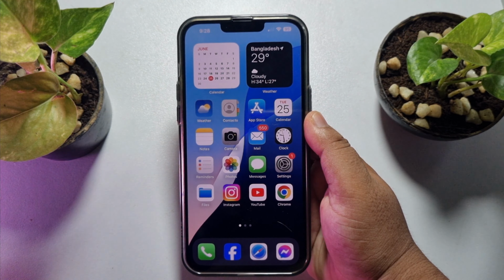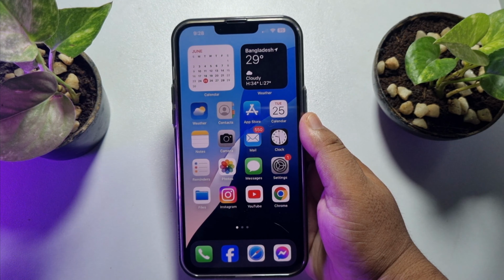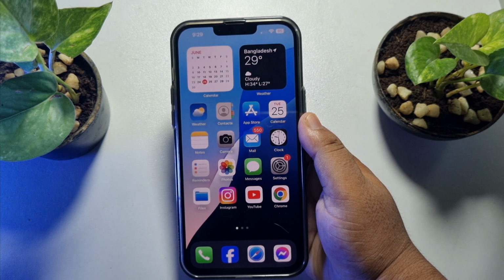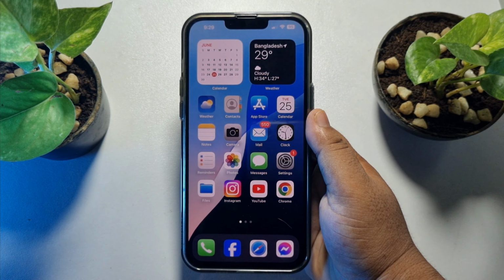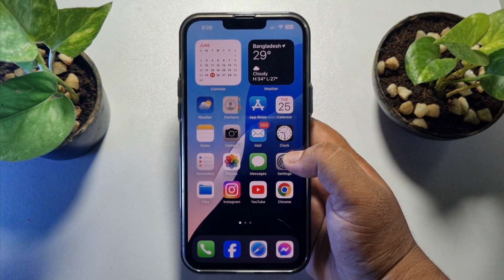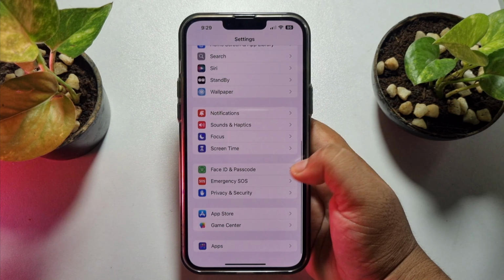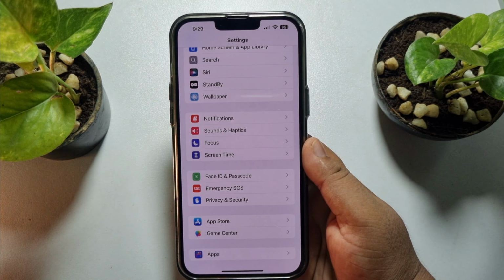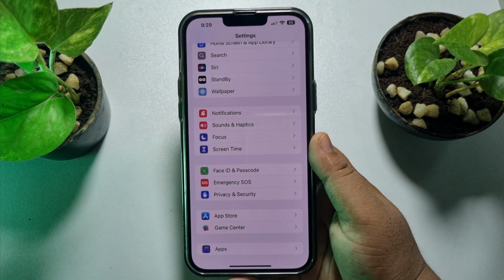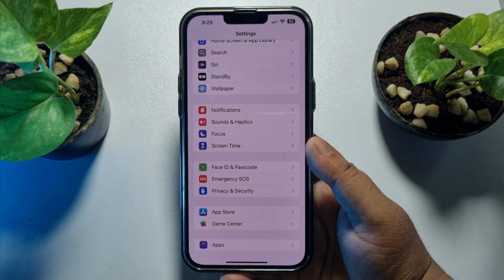In this short video, I will show you how to reset Safari browser on iPhone. To reset your Safari browser, go to your iPhone settings app. Here, scroll down, and if you're using iOS 18, then here you'll find this apps option.